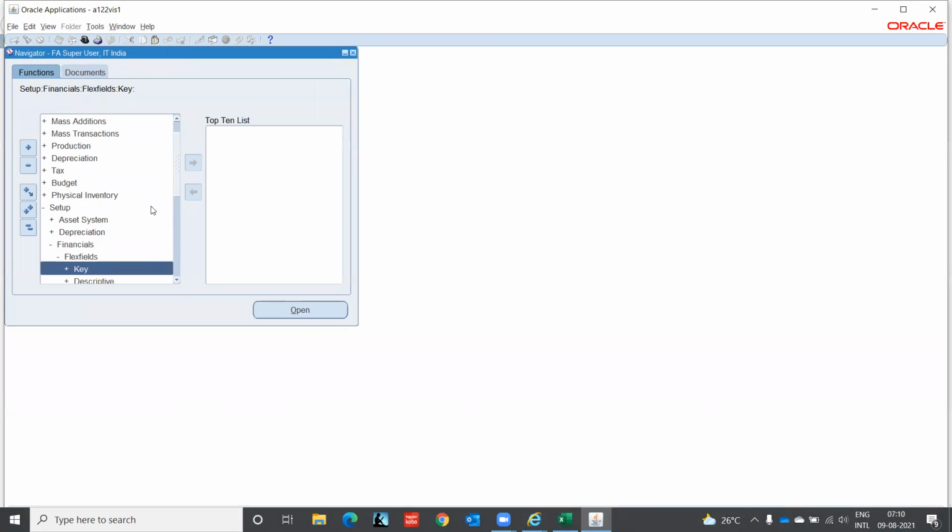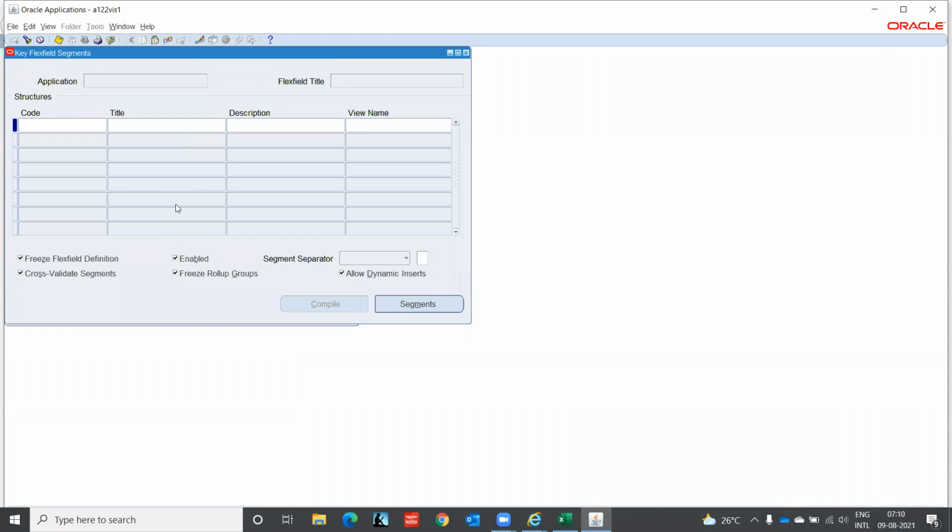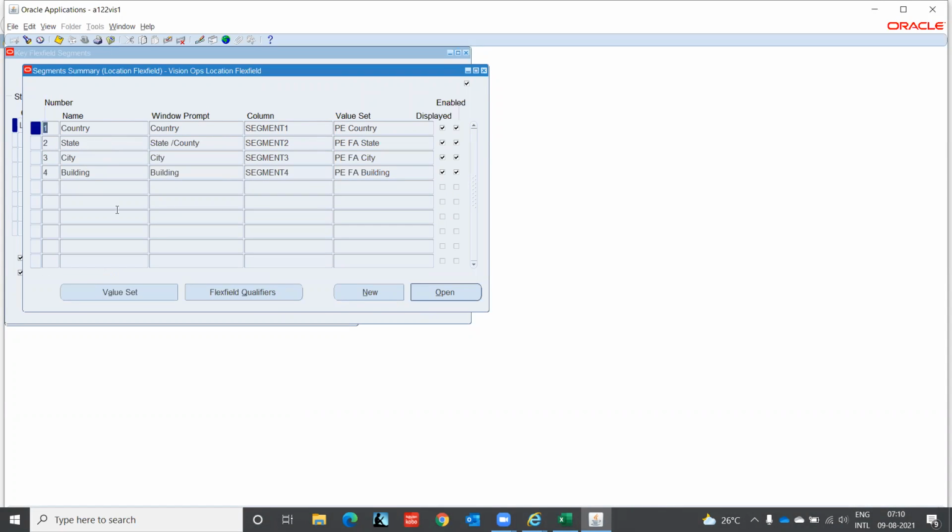Financials, flexfields, key, segments. Asset. Location flexfield. I'm just repeating what we did, so we will cover it quickly. We have these flexfields: country, state, city, building. And it has values set as PE country, PFF state, city, building.